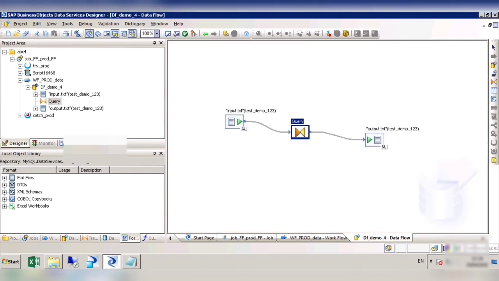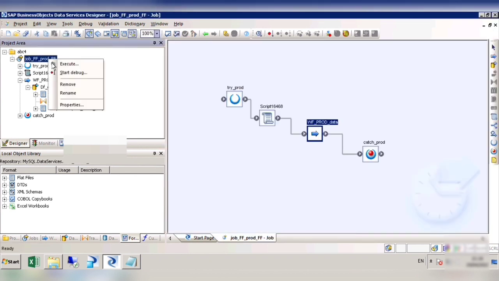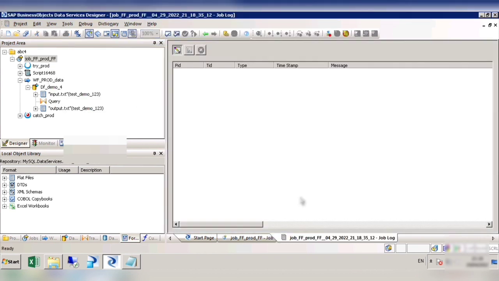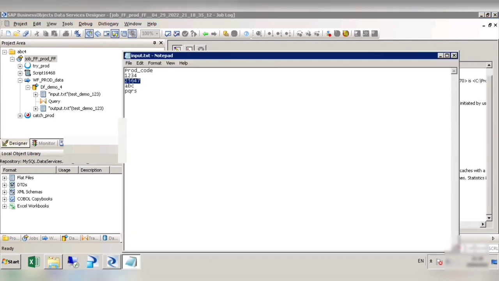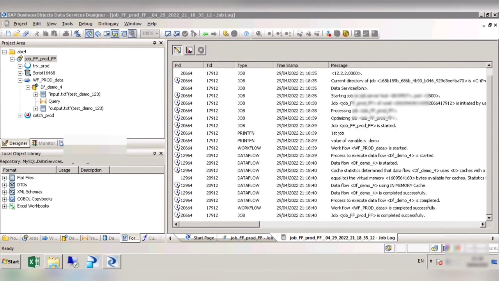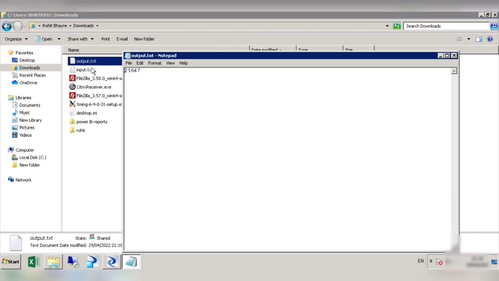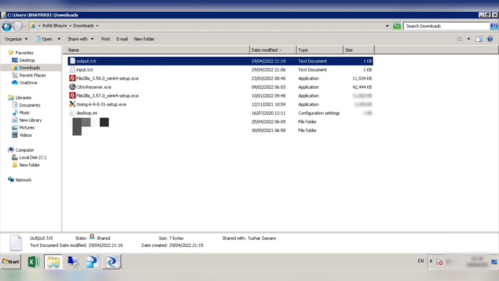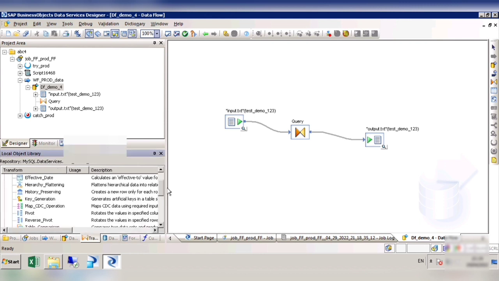And let's go to the job level and execute it. Once I execute this job, I'll show you the output file again. The job completed successfully. Let me show, this is the input file. Let me close it and show the output file now. The output file has only one record, only the record which we have given. So you can give any where condition or any other filtering condition you want. Apart from this query transformation, you can use whatever transformation is provided here as per your need.